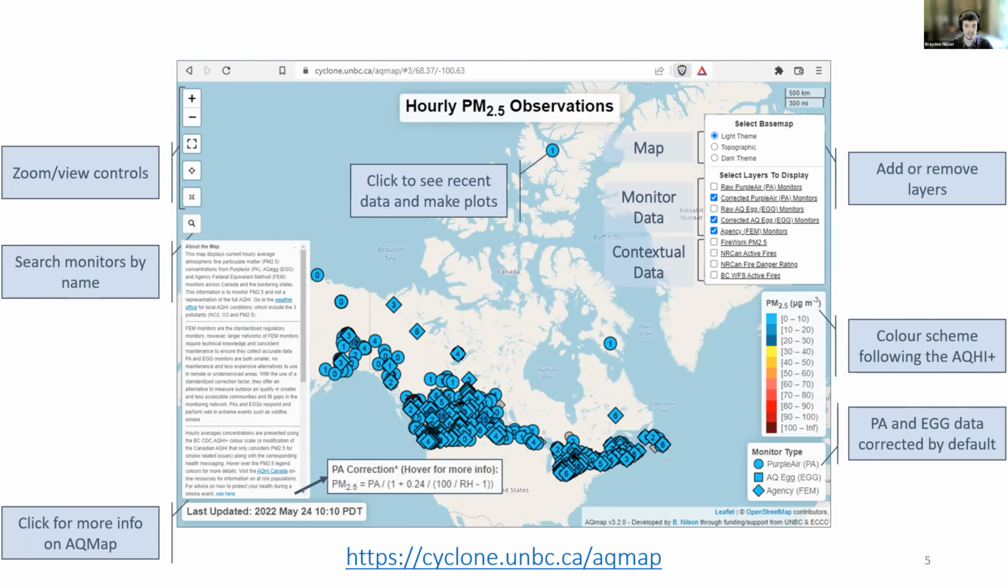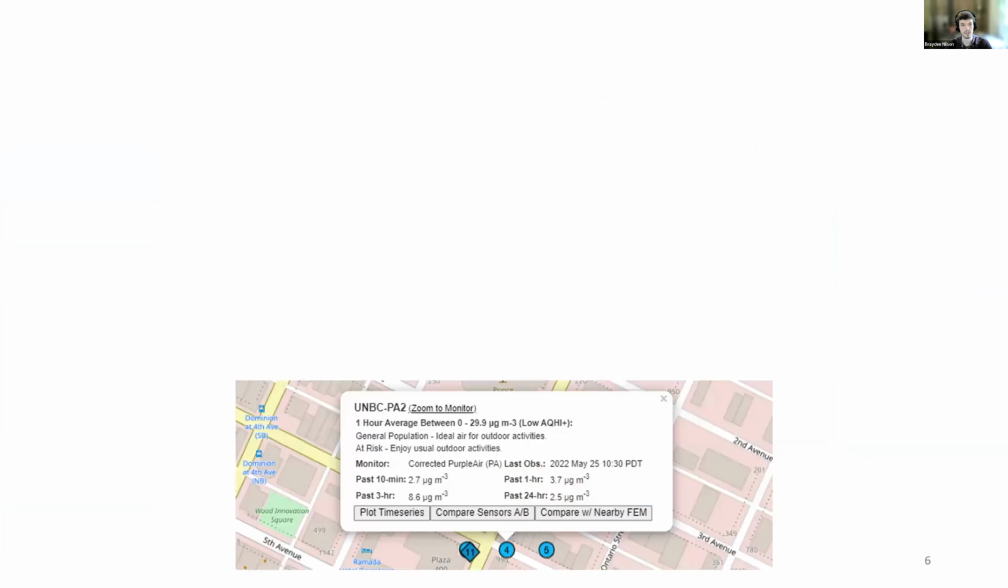And lastly, if you want to see the actual data from a specific location, you can click on any of the sites to see a pop-up of recent observations, as well as generate graphs if desired. So just a quick example of what that looks like. This is for a monitor located in Prince George, BC, named UMBC PA2. This is a purple air monitor. At the top is the monitor name, followed by a link to zoom into that monitor if it's not already zoomed in, like we see here.